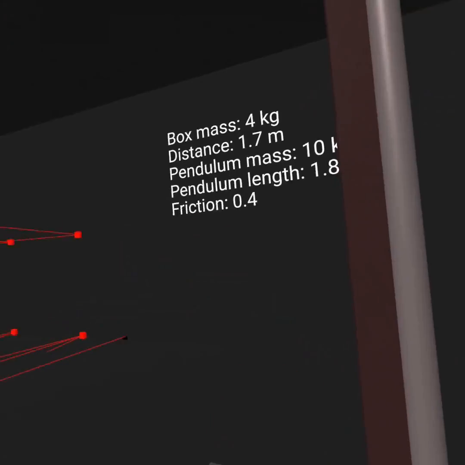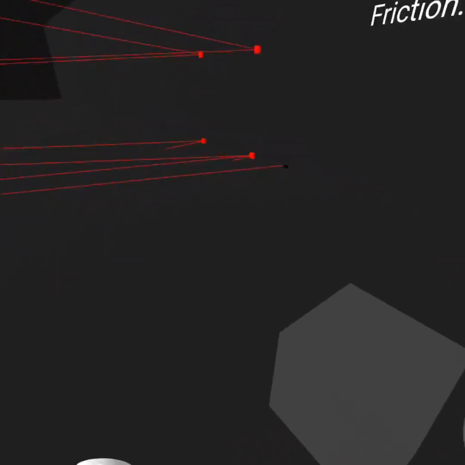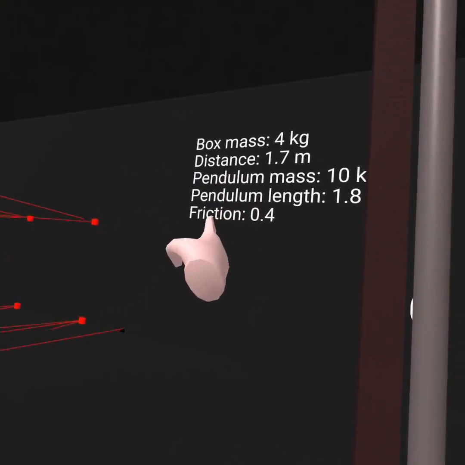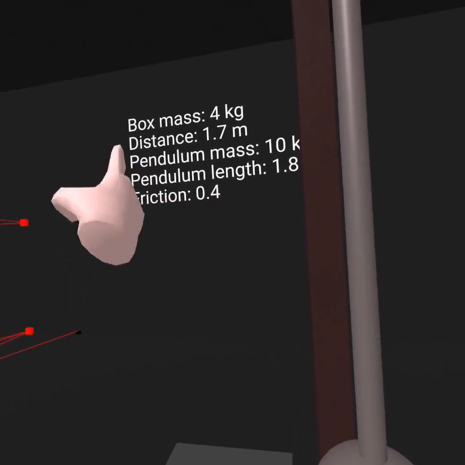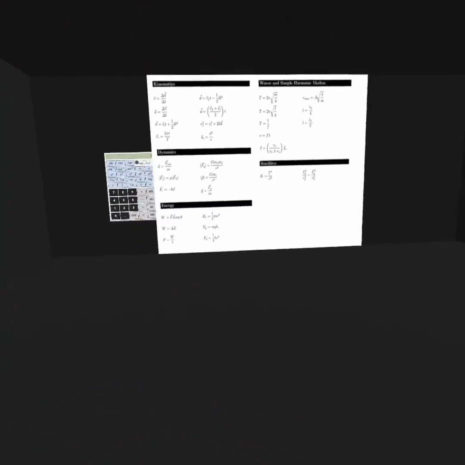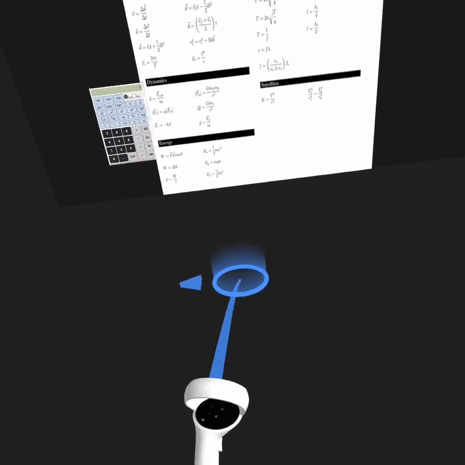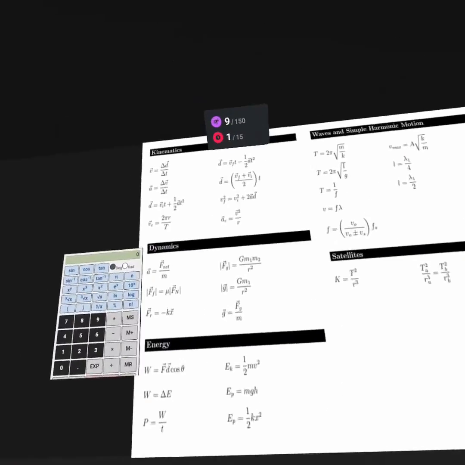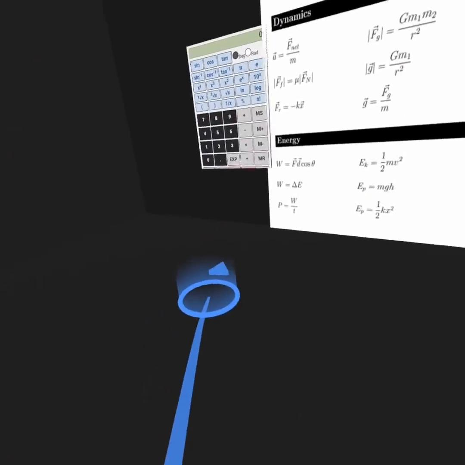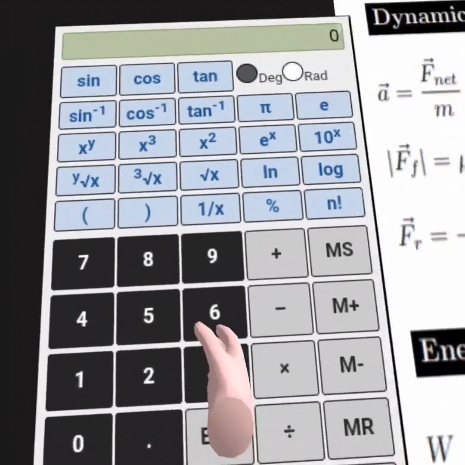So here on the wall, we have numbers for the mass and the distance, so that the student can calculate the angle. There's a formula sheet on this wall, and a calculator as well. The calculator is imported from HTML, and it currently doesn't work yet. Need to figure out how to get the clicks to work.